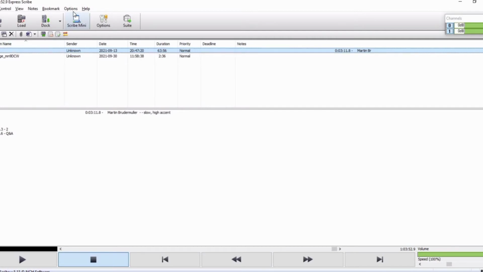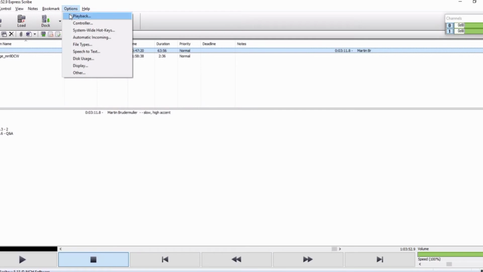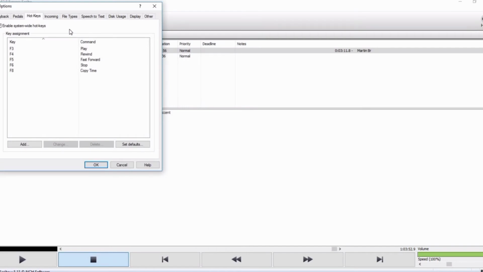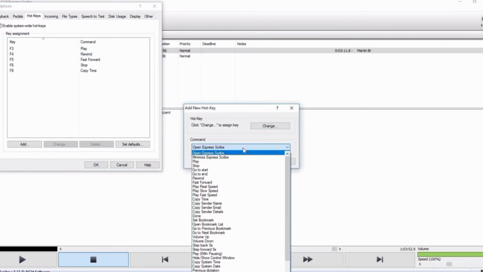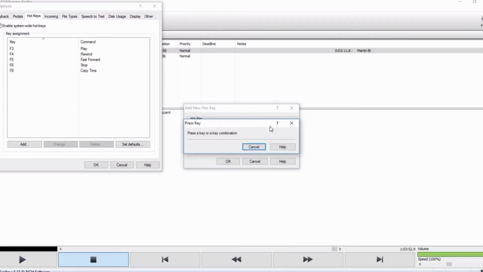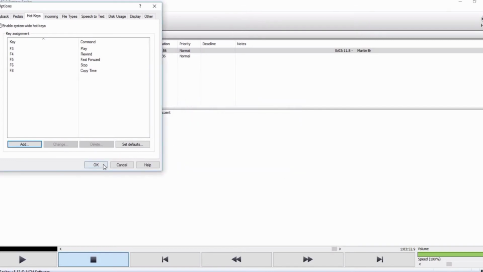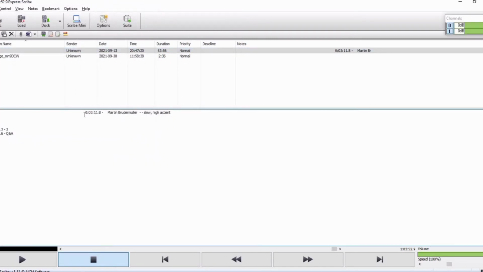Go to Options, System-wide Hotkeys, click the Add button. Under Command, click the drop-down list and click Copy Time. Click the Change button and press a key or a key combination on your keyboard. For example, I'm assigning F8 to copy time and click OK. To insert the timestamp in your document, press F8 on the keyboard and then press Ctrl V to paste the time.